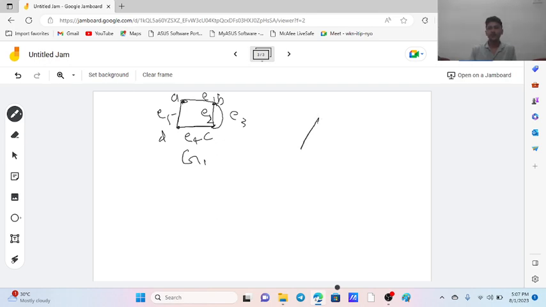Okay, now let's see another example. This is a graph E2, E3, and E4. So here what is happening is the endpoint of edge E4 is same, that is A. So that's why it will be called a self loop. Okay, from here we are going to our second topic, that is simple graph.